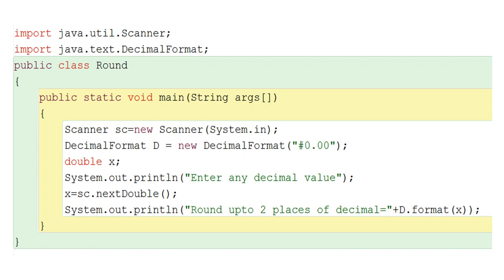Now this one is the important program which we have to discuss, that is DecimalFormat. How to set decimal format inside Java. For that we have to add one import statement, that is java.text.DecimalFormat. I will discuss this content using BlueJ also just after completion of this slide.